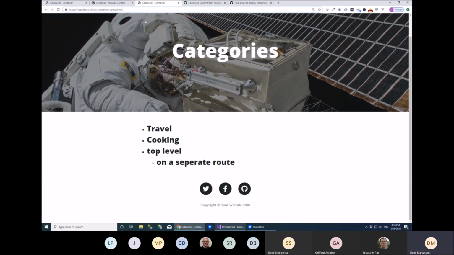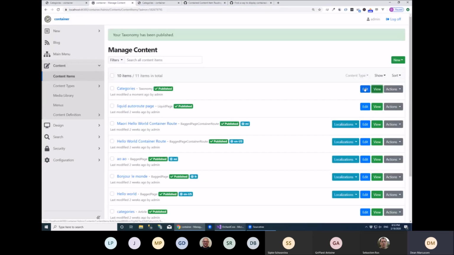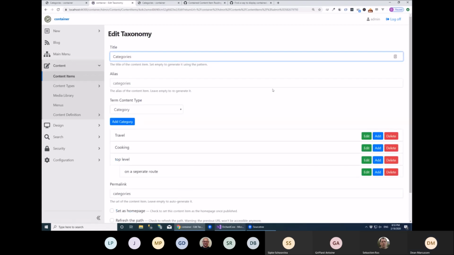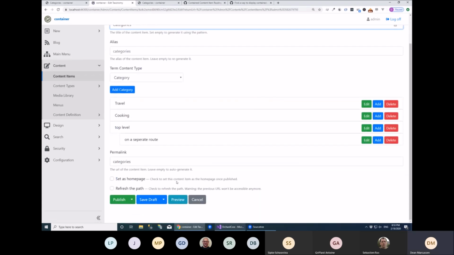I think probably it works better as separate parts because there are different things about it. The behavior is different. So what you end up with is, when you actually look at the content item itself, some buttons down here which are very similar to auto route, in terms of being able to set the home page, set the permalink, so we can change this to categories 2 or something along those lines.